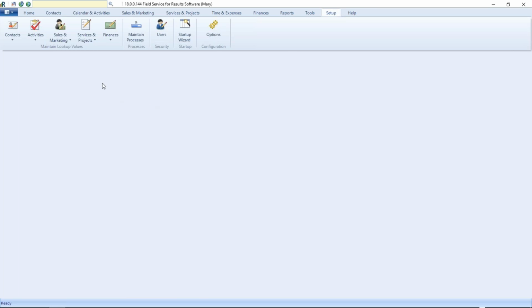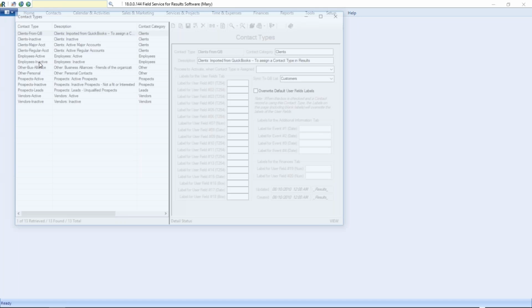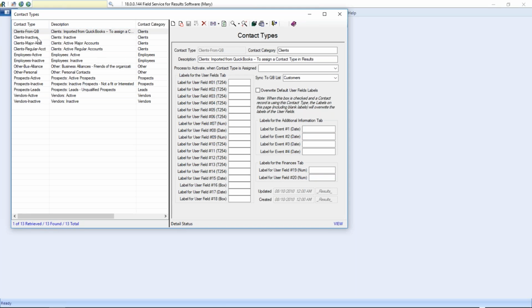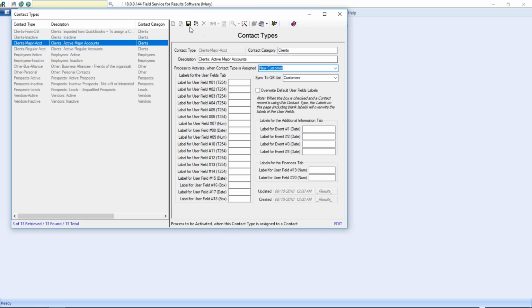So you go to setup, you go to the contact type, and from managing the contact types themselves, you're going to come into a new regular customer, and we have those two types of accounts. We have major accounts and regular accounts. We're going to say regardless whether they're major or regular, they're still a new customer. And so you see this drop down here that says process to activate when this contact type is assigned or selected. And we're going to say new customer. We're going to hit save.